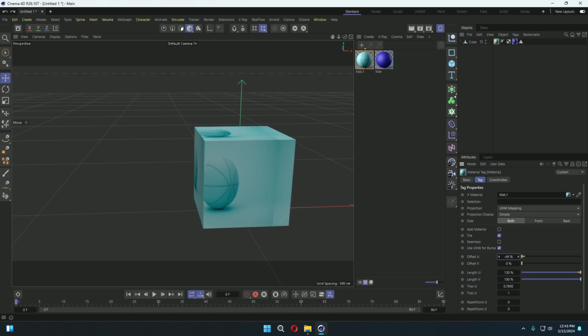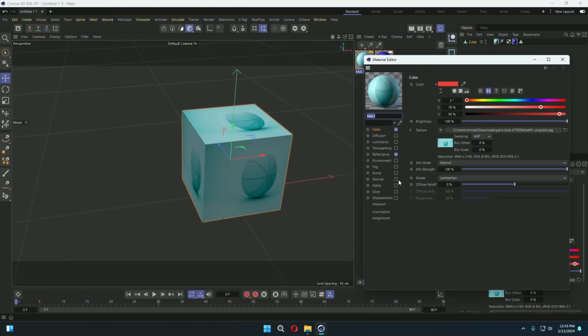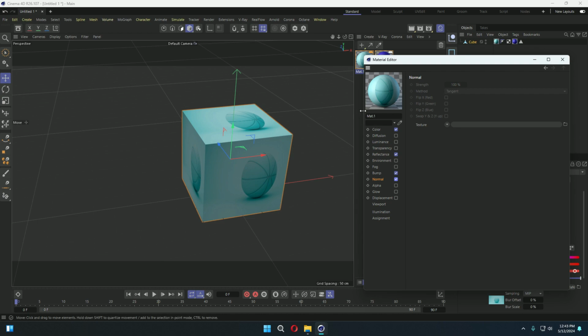In offset U, we can move our material right and left, and offset V up and down. So this was our material applying and material creation, and in that we have different types of options. If you want a bump, just click on that and you can add your bump here. And the normal map, we are using the Cinema 4D default materials here.